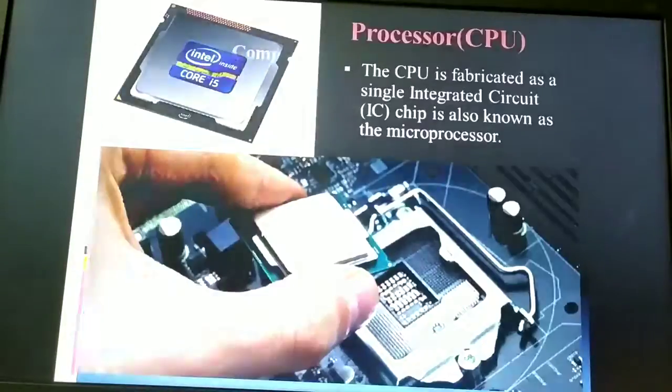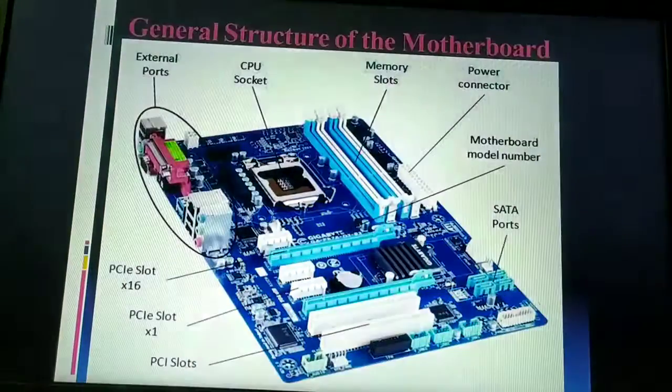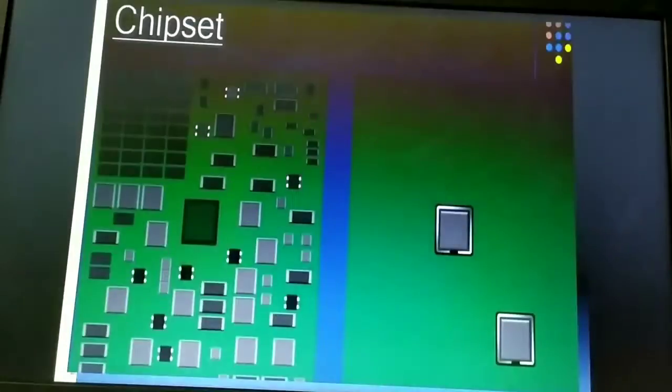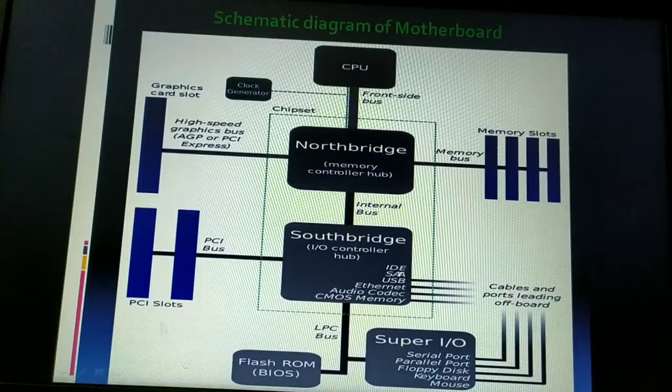Here I can show you the different slides. This is nothing but the high speed AGP or the PCI Express slots, and this is the PCI bus. With the PCI Express slot, the data transfer is very high compared to just the normal PCI slots or the ISA slots.